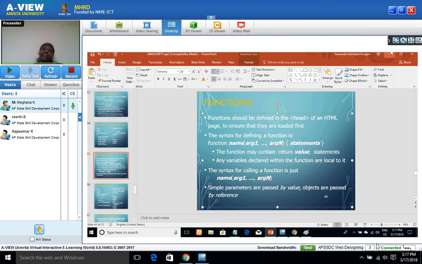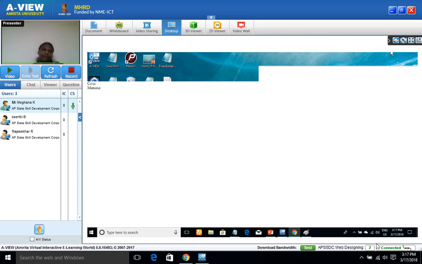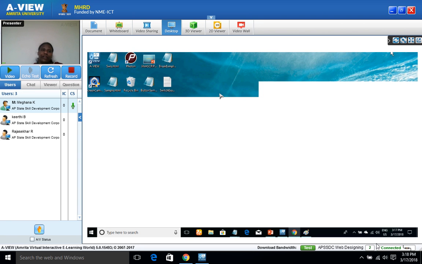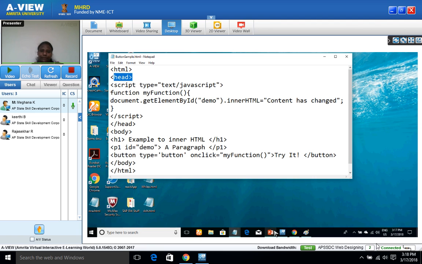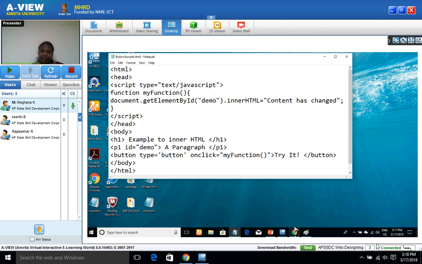Because what we did is, we created an on-click event, and then we wrote a function where we changed the content, right? So like that, my function. You can see whenever we are writing a function, generally we write it in the head section. So this is the best example one can use to try the concepts.